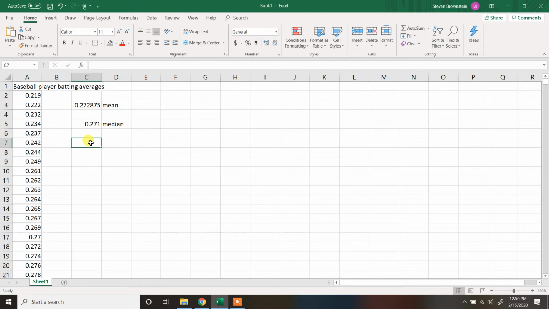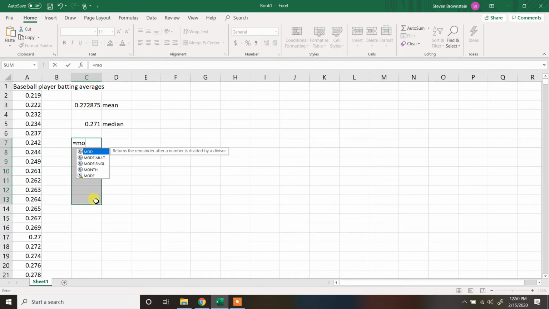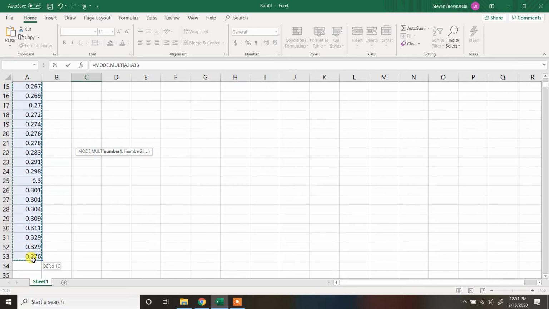What you have to do is you have to highlight, before you start typing your formula in, you have to give it lots of cells to use, because if you have lots of different modes, it needs a place to put them. So you highlight several cells. I usually highlight like 5 or 6 cells. Just highlight them, release, and then start typing equals mode. And notice it's bringing up different things that start with MO. I'm going to choose mode.mult. So double click, tell it where the data is. Hold down your mouse key, drag to the bottom.